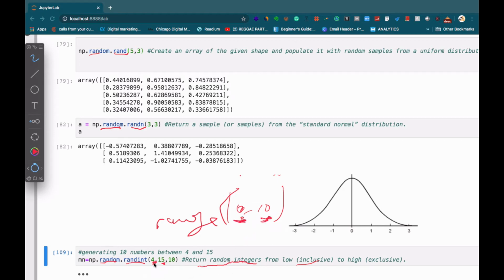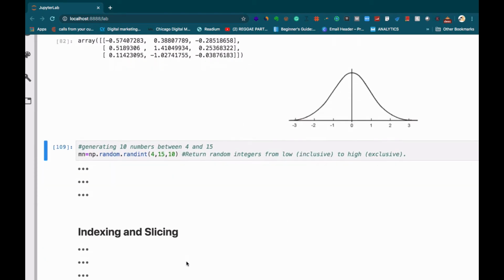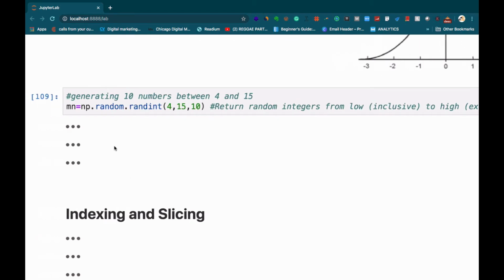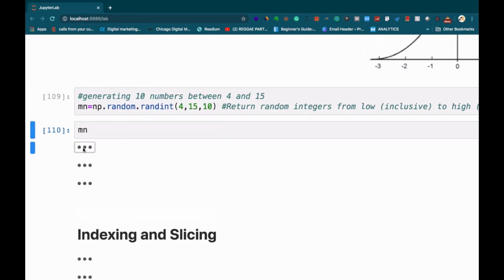So the same thing, 4 will be low, 15 will be high. These are just random numbers that I'm putting there. You can change either of them. So that's what random.randint is going to actually do.